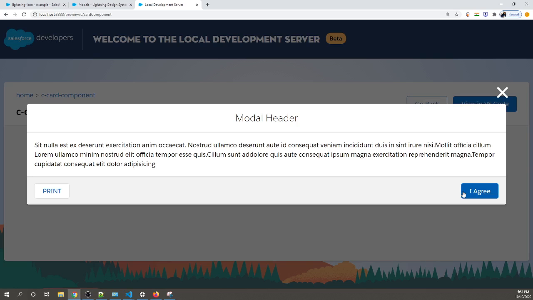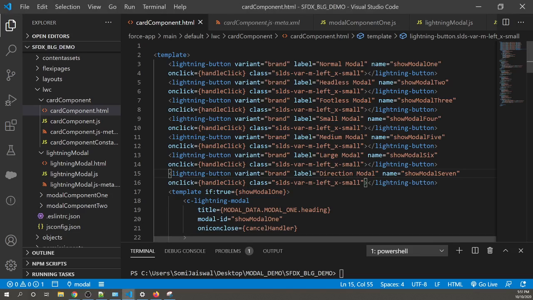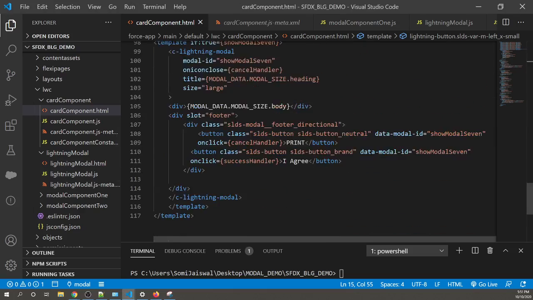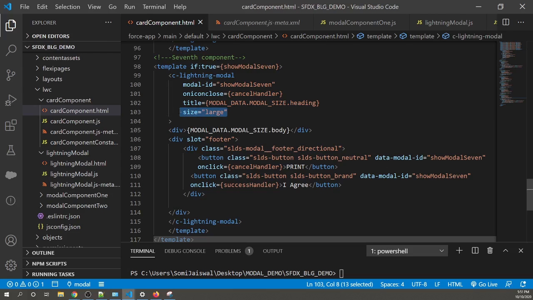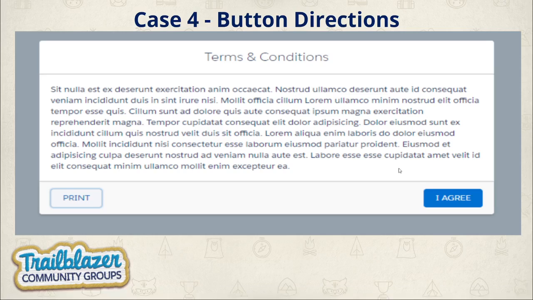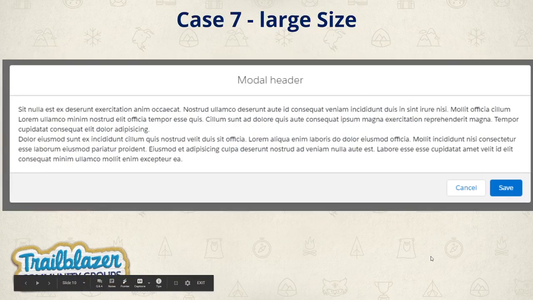If I click this, it's closing. I click this, it's closing because I already have the handle. And now you see it's very easy. We completed all those. We are not touching anything inside the model, and it's looking bigger because we are using the size large. Now we'll look into the other use case that's pending quickly. The small size is done, medium size is done, large size is done.